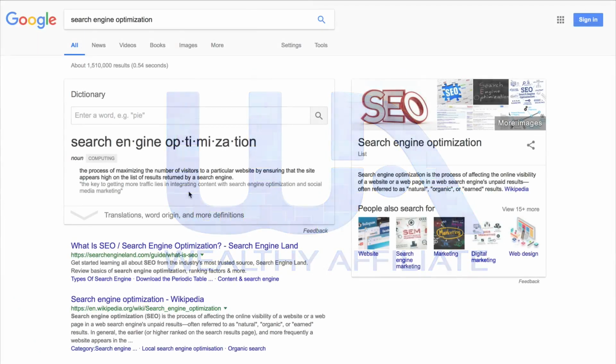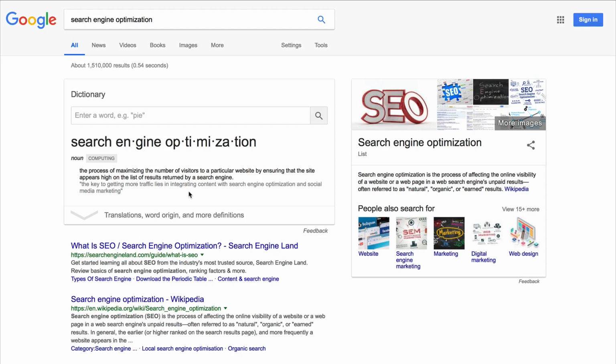Today we're going to be walking you through the process of getting ready for search engines and getting your website ready for SEO. Search engine optimization, as it's deemed here in the definition in Google, is the process of maximizing the number of visitors to a particular website, a website like yours or ours, by ensuring that the site appears high on the list of results returned by the search engine.